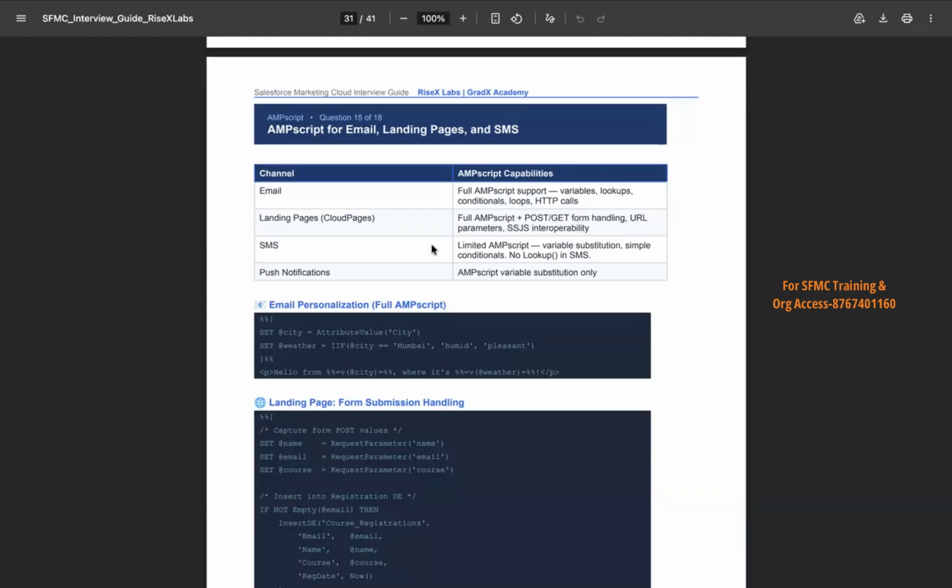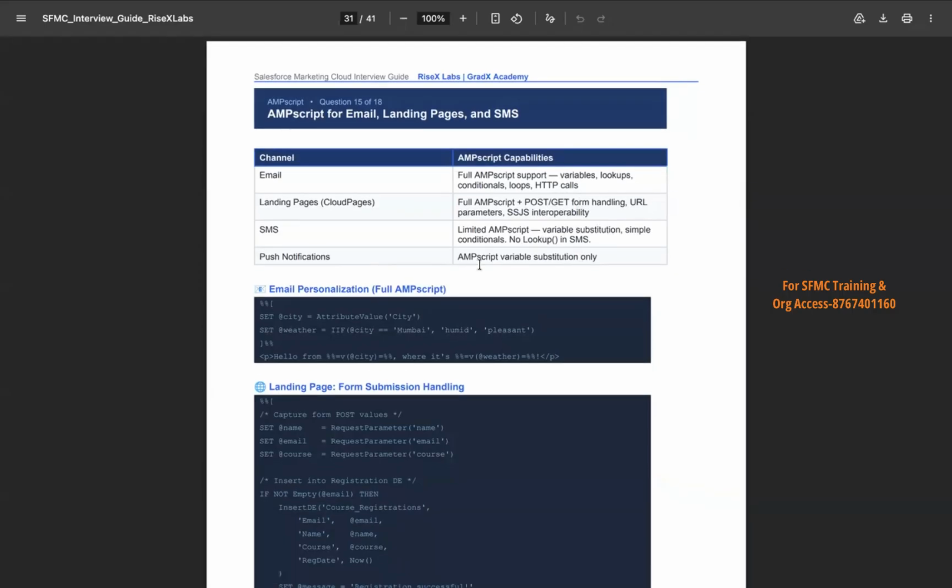Okay. Then in SMS, limited AMPscript is being used, right? Variable substitution, simple condition, no lookup in the SMS. Okay. In the push notification, only AMPscript variable substitution is used. That's it. Not more than that. Okay.